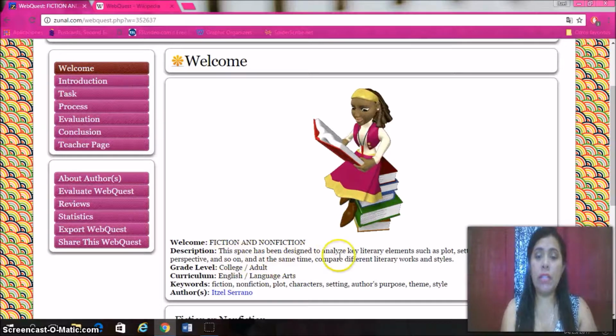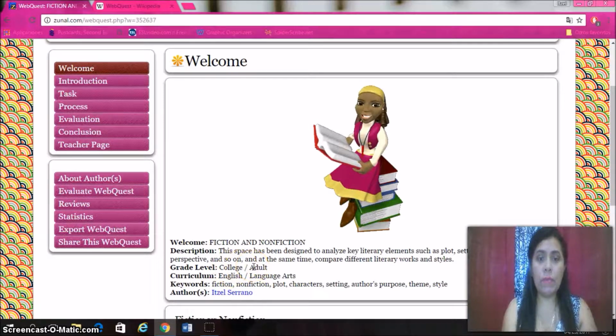This space has been designed to analyze key literary elements such as plot, setting, characters, authors, perspective, and so on, and at the same time compare different literary works and styles. My WebQuest is designed for students at the college level. Okay, it could be the university or college level. It is basically focused on language arts, specifically literature.